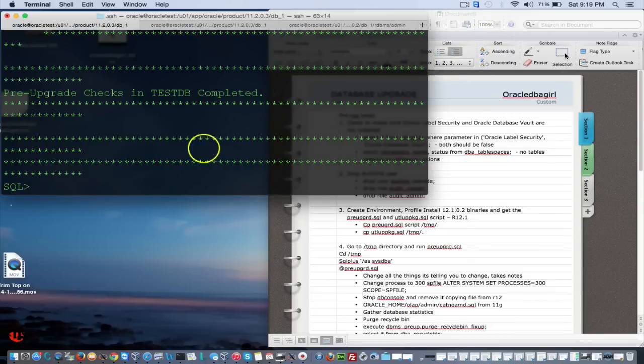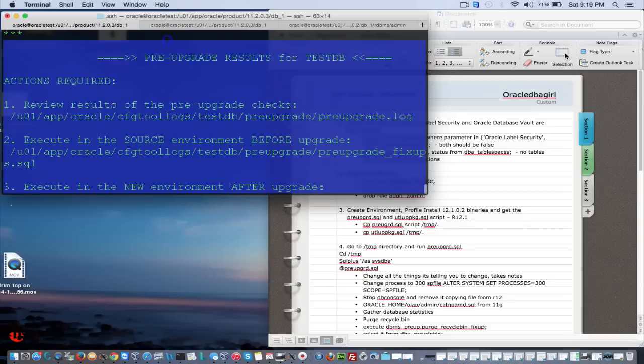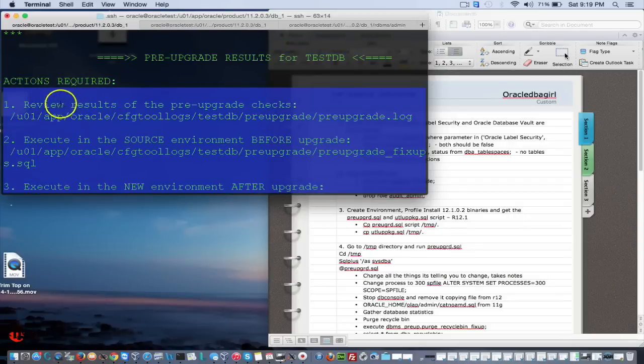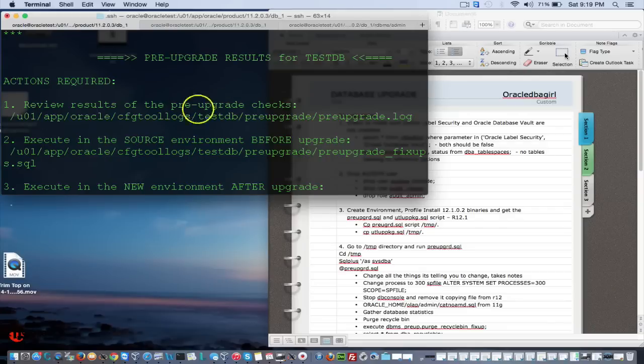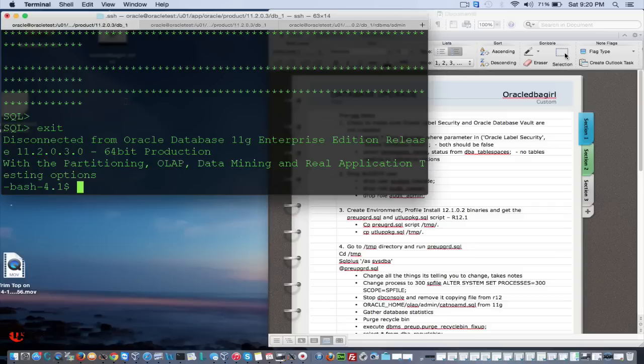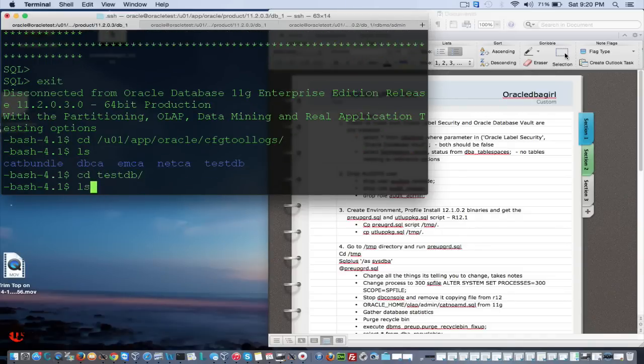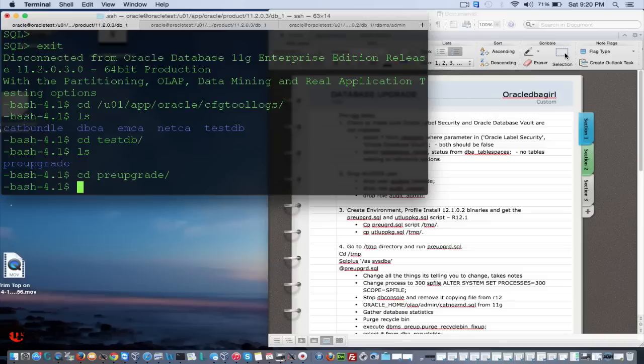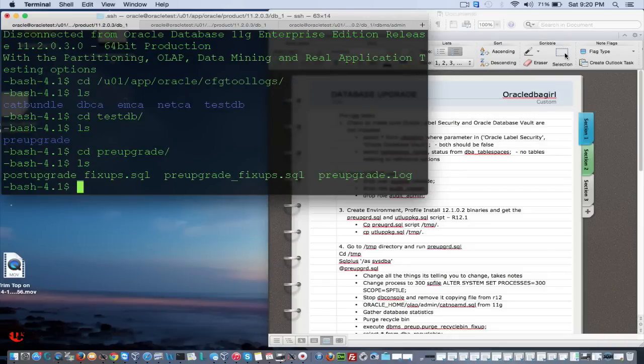Okay, so it's done. And if you scroll up, it will tell you action required, review results of the pre-upgrade checks. And this is the location that the log is at. So we're going to use this window to go there. So it's in Oracle base, CFG tools, pre-upgrade, and here they are. So this is the pre-upgrade log. This is the log that we're going to look at.